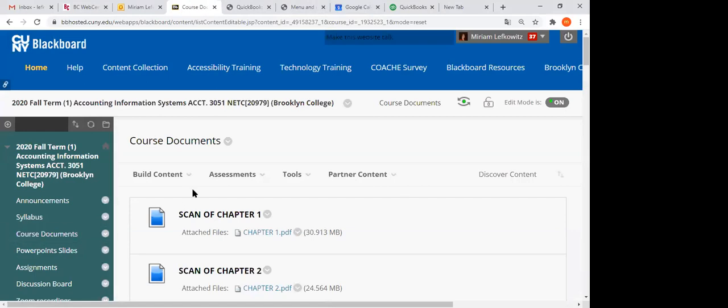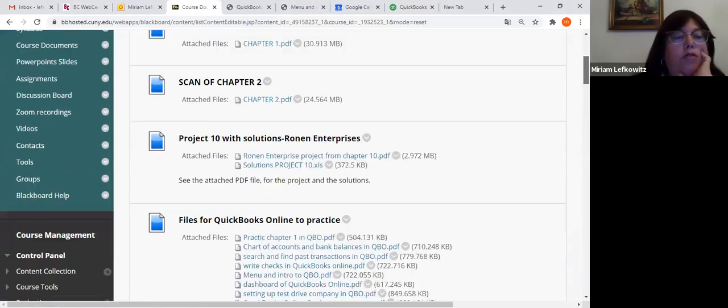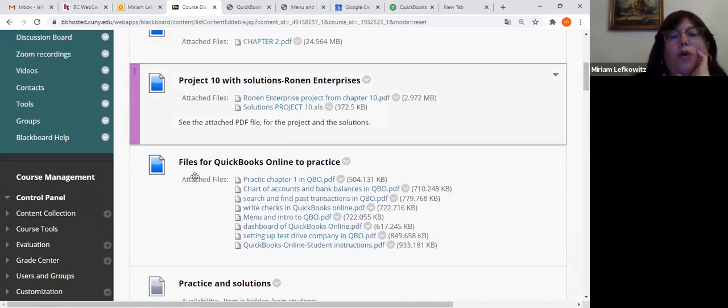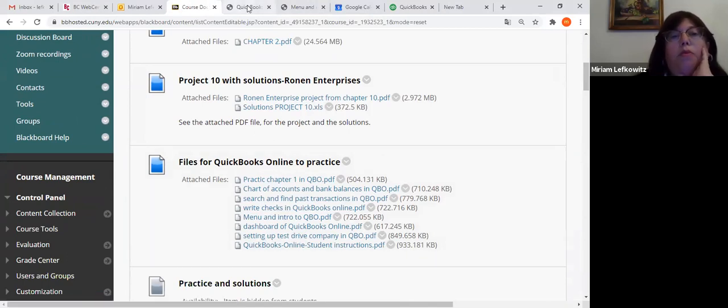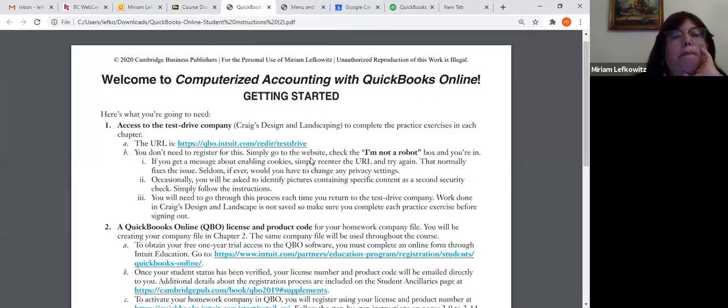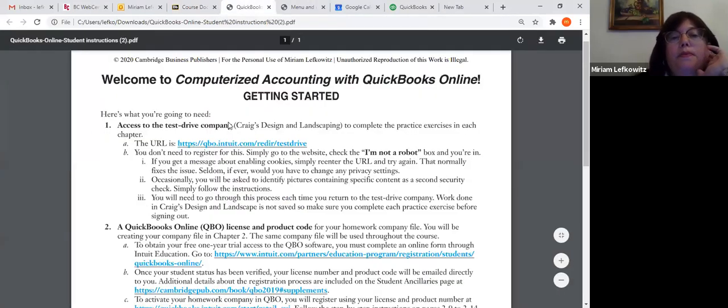Under Course, okay, I'm showing everybody where it is. Course Documents, you have files for QuickBooks Online to practice, all these PDFs. So the one I just opened is this one, setting up test drive company in QuickBooks. It's the second one from the bottom. I opened it up already, and this is the file. So the link is HTTPS QuickBooks Intuit.com redirect.